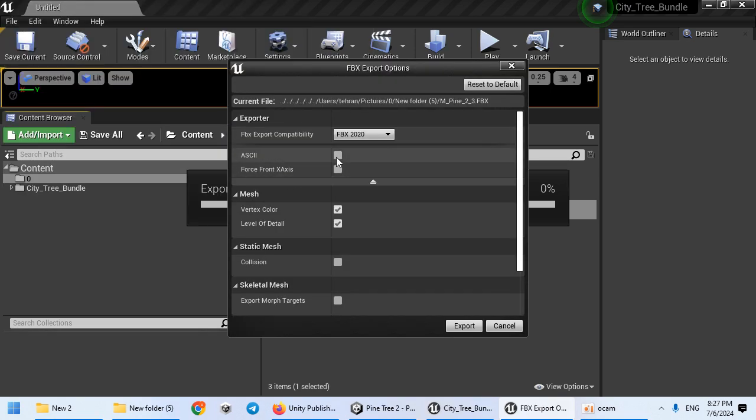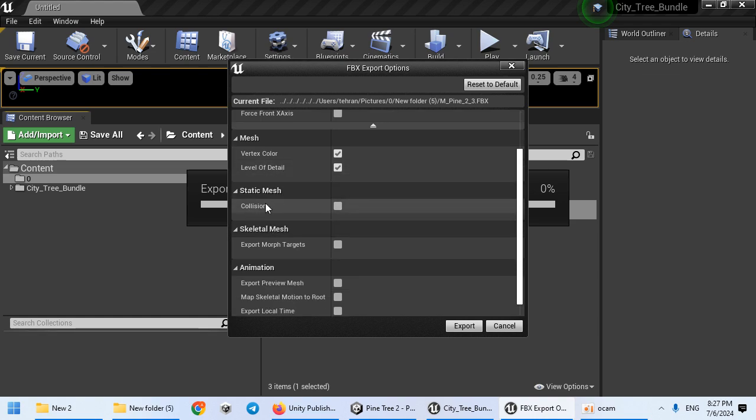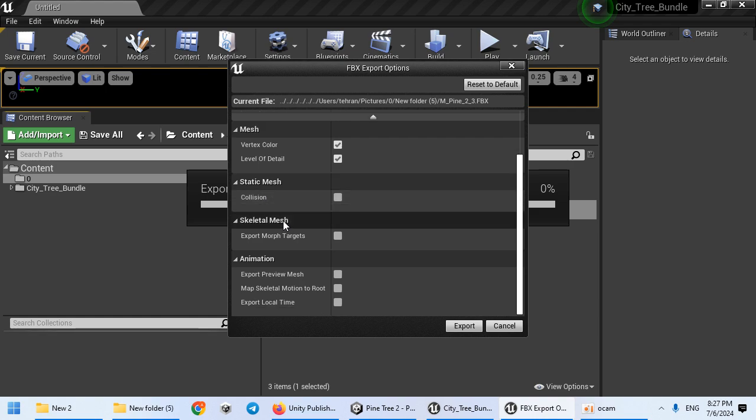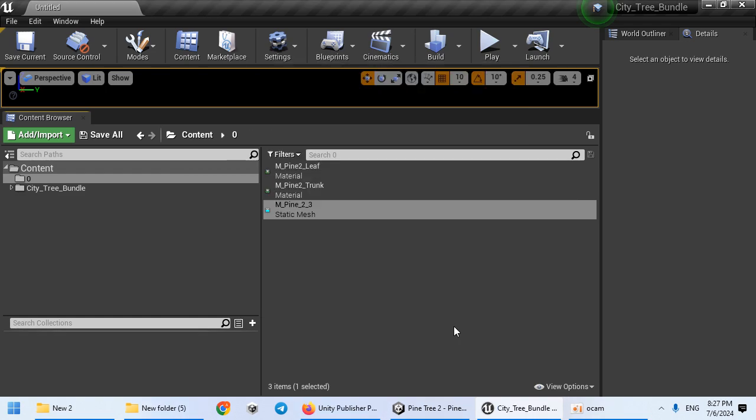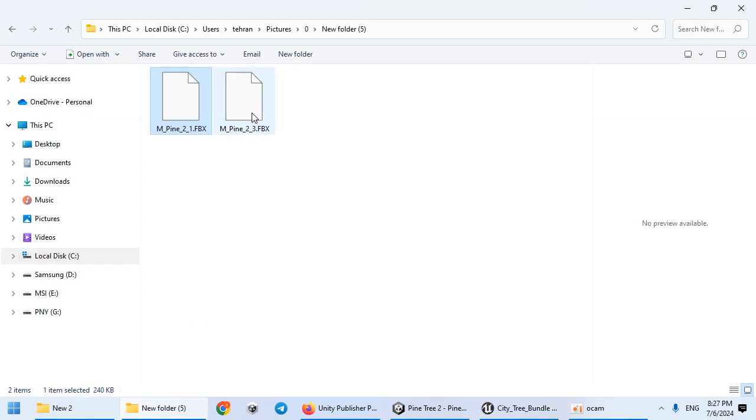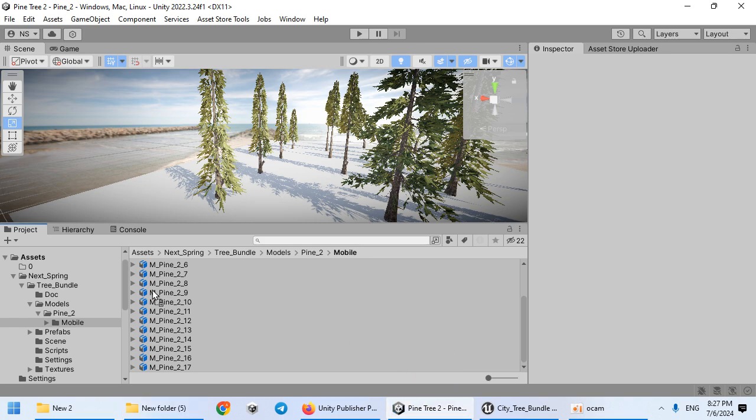From here, disable options, enable vertex color and level of detail. We want to export level of detail. Disable collision. We don't need collision. The animation also we don't need. Now you have a tree. Drag it inside Unity.